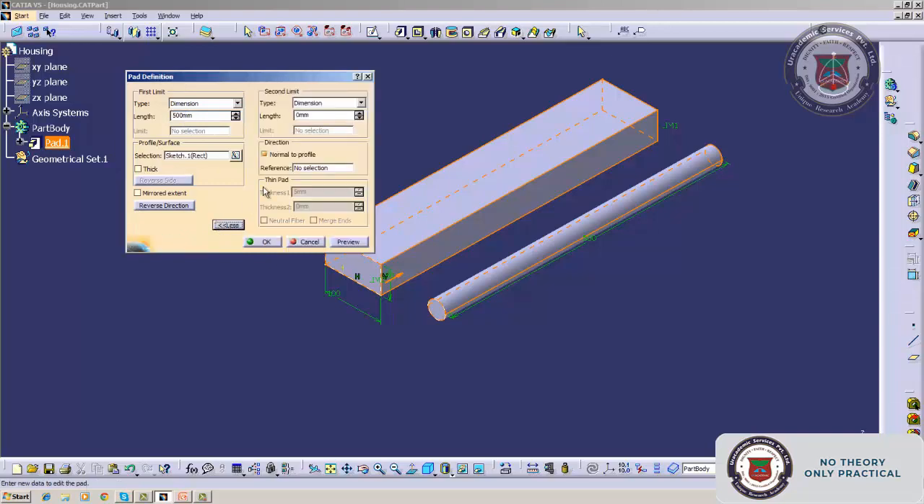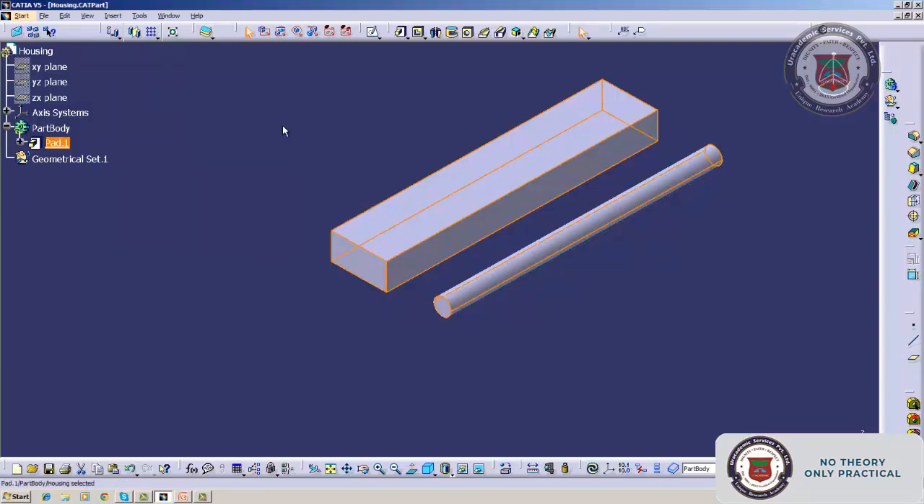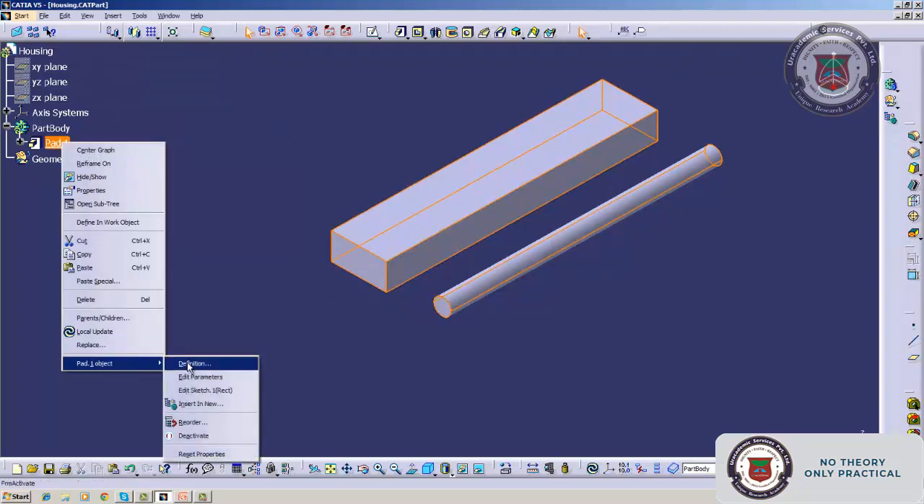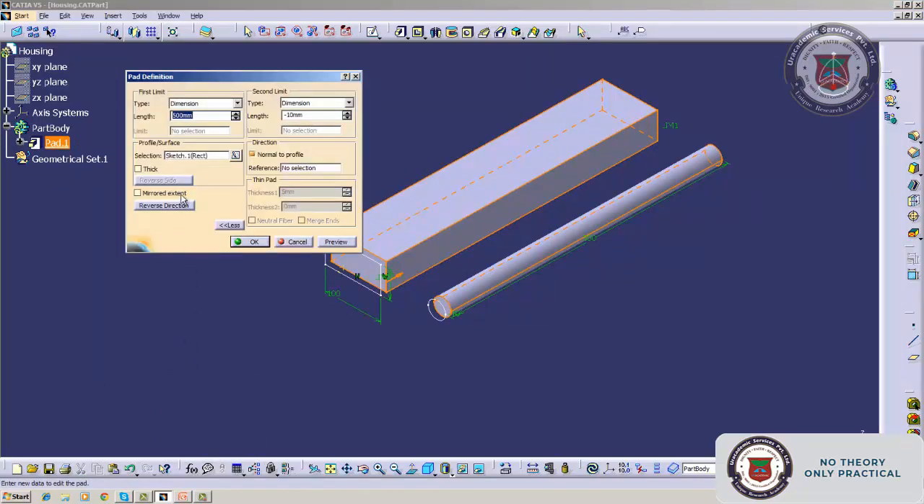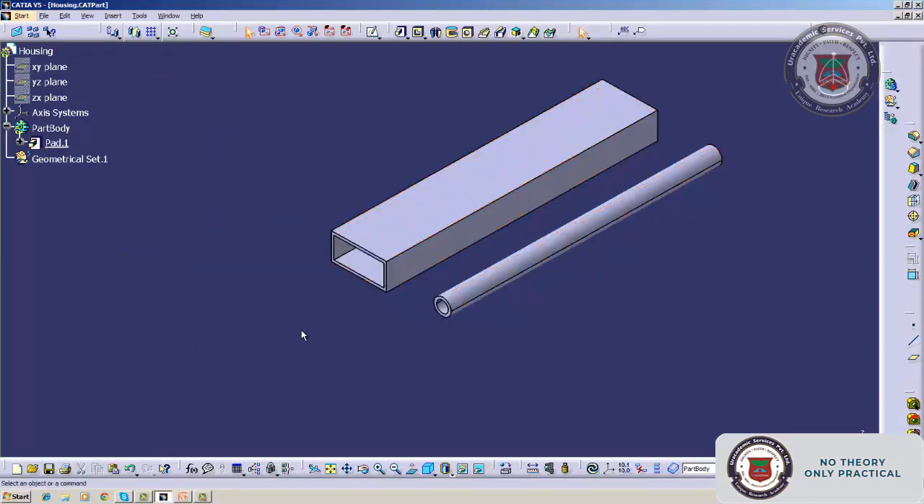Let us see what is going to happen if I say I want minus 10. Both of them will become minus 10. And then let us add thickness, whether it works or not. See, thickness. Both of them will take the same thickness.